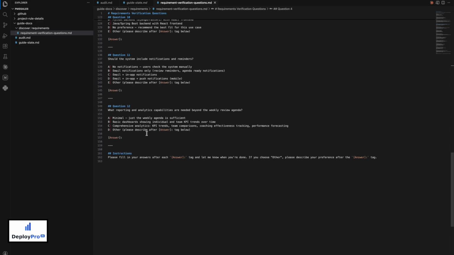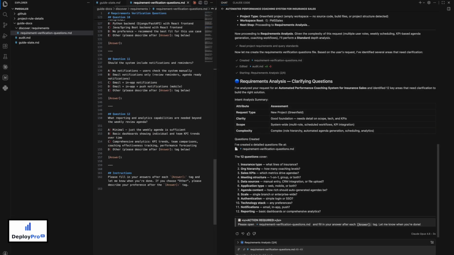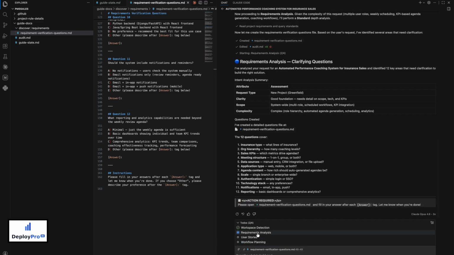The good part is you can answer all these questions and also add your own questions or your pointers which you think are missed here, right? So that becomes a very interesting point for us to work with, and that's what we need to answer here. And we are at this stage, requirement analysis, right?